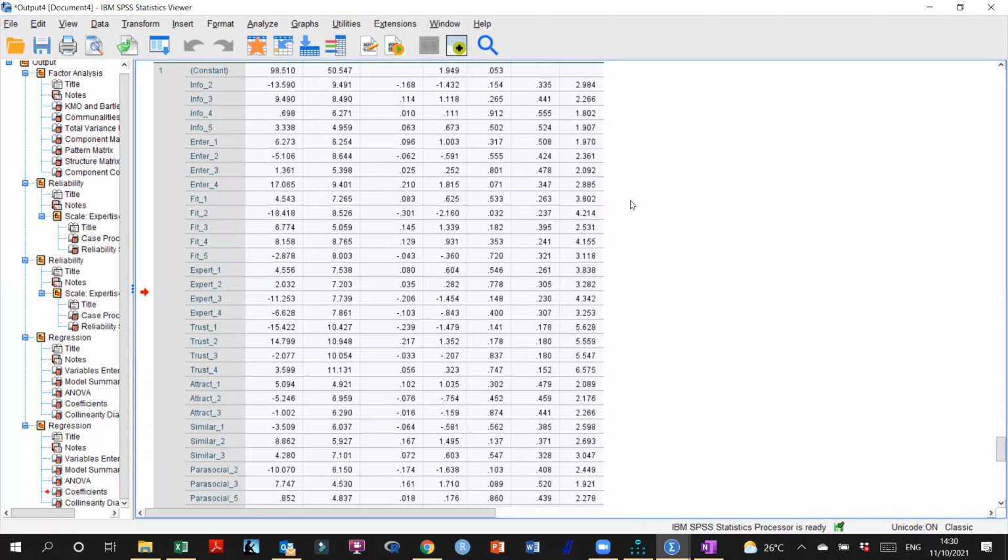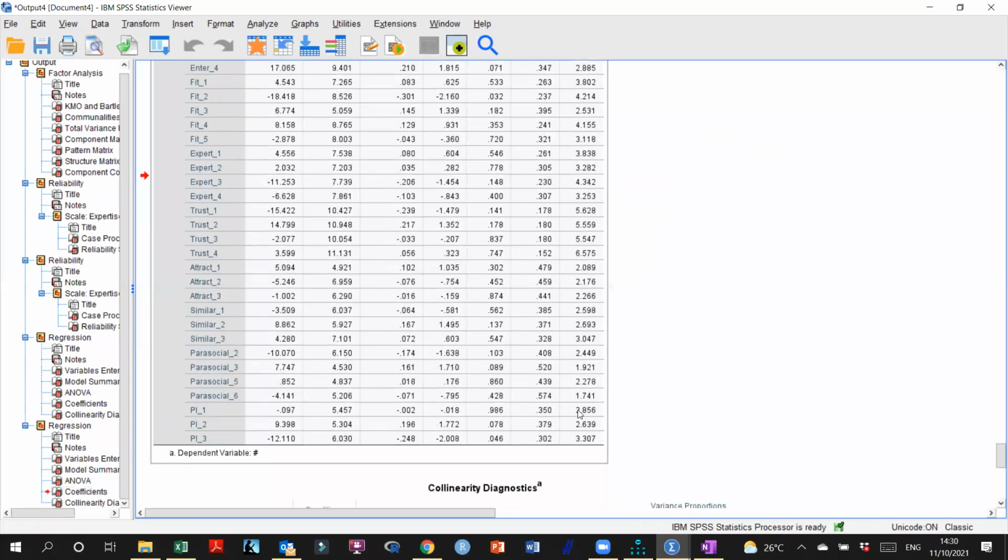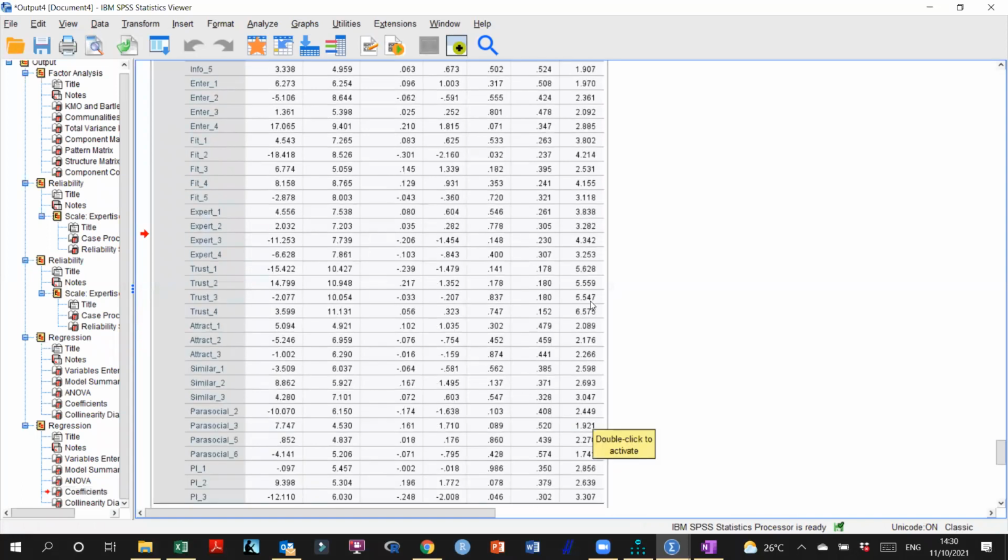In case below 3 is not attainable, and I'm going to lose a lot of variables here, I'm just going to say below 5. And we are lucky here. We don't have that many above 5. Oh, we have these guys here. Trust, all of them.